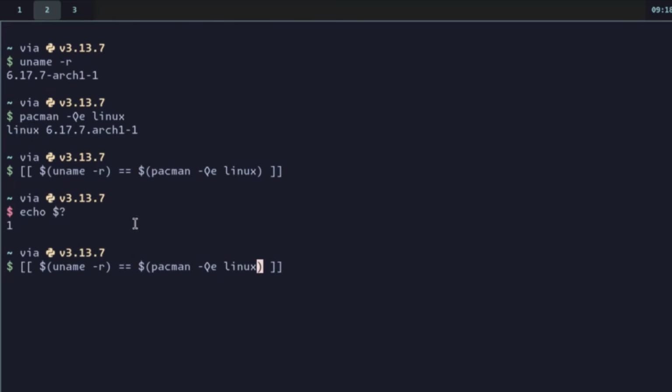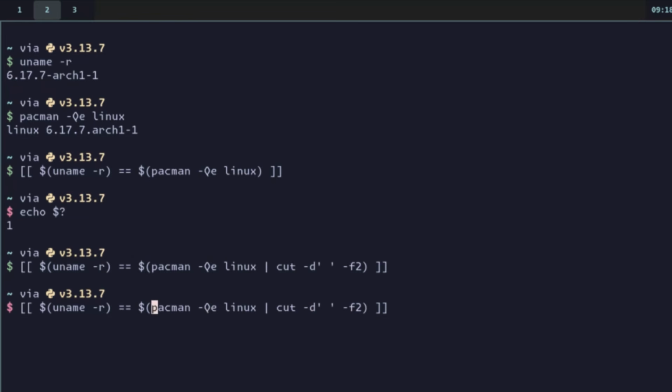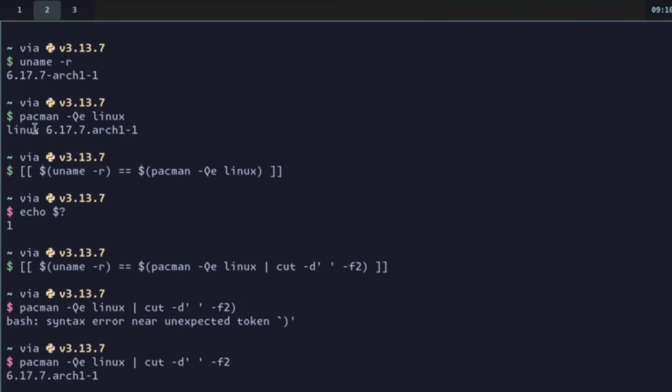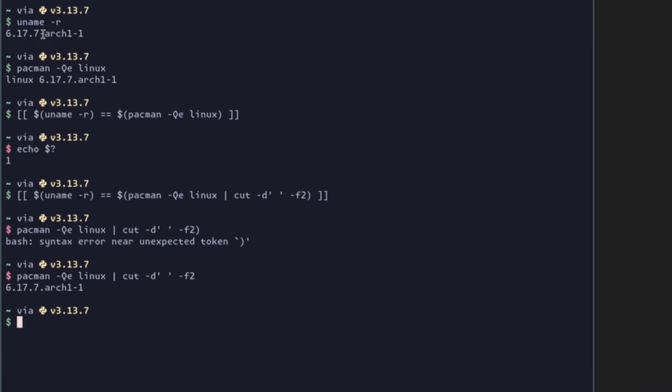How do you remove a space separated field? You can use cut for that. So you can cut away with the delimiter of space, because the delimiter here is space, and we get the second field. So let's actually just look at that instead. Yes, okay, so we got this part, the second field. Good. Now the only part that's different is this dash.